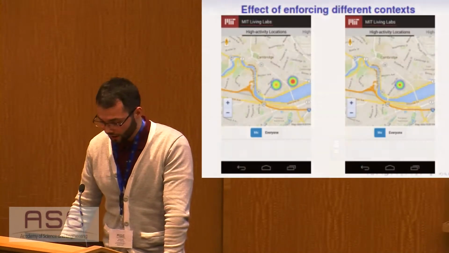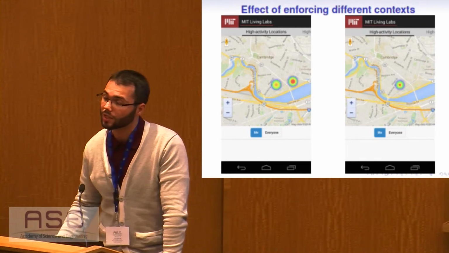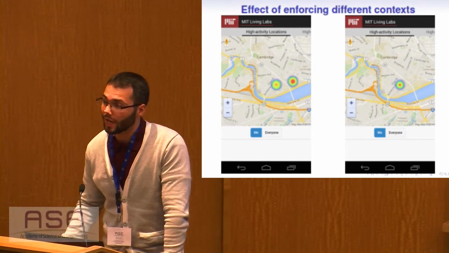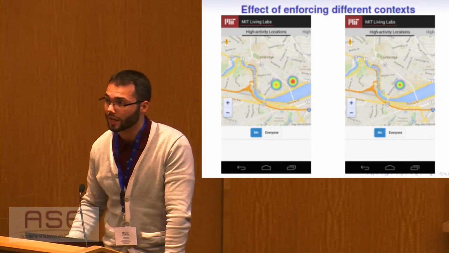We defined a context earlier on that was limiting data collection to a specific point that Sharon had dropped on the map. That was her dorm. So on the left we see her heat map essentially from the previous slide, where the application was allowed to collect and use data from everywhere that she was at any time.